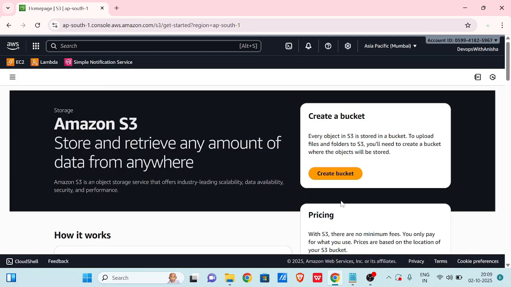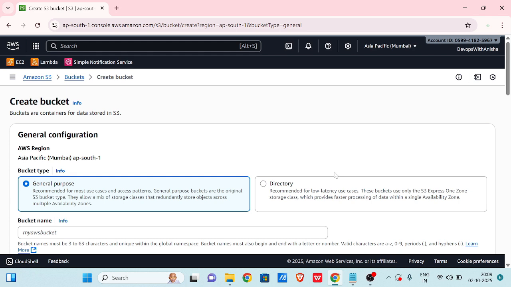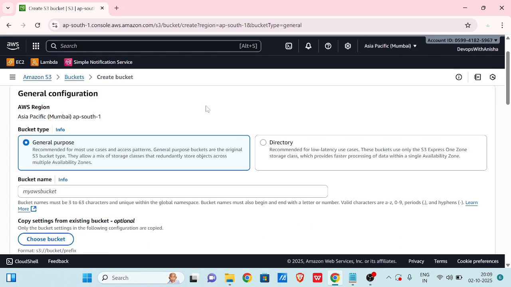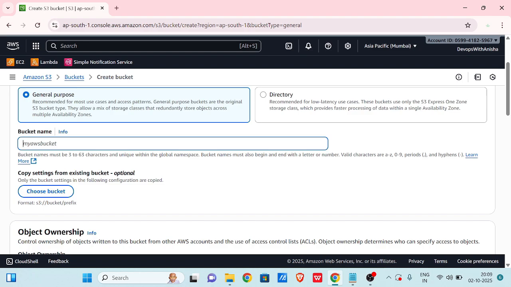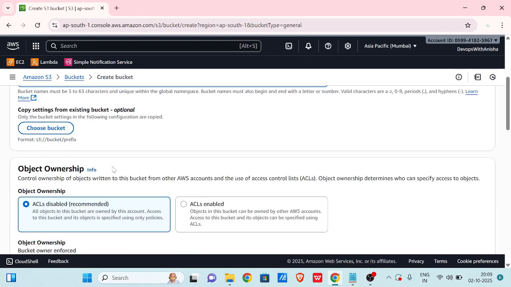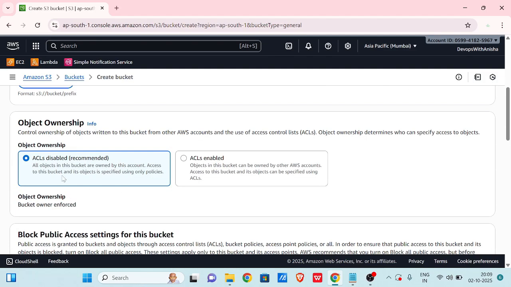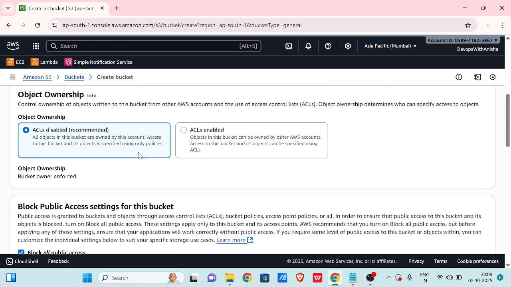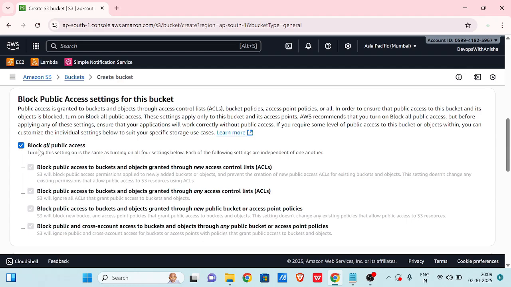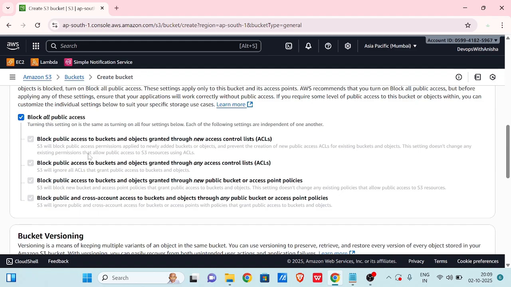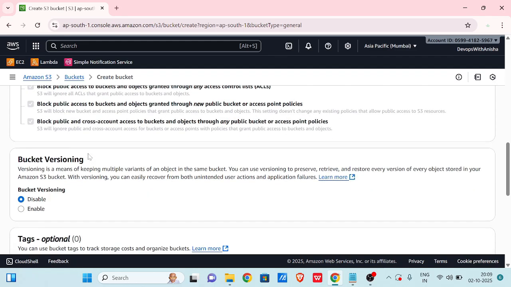So, create bucket. I will be creating my bucket in the Mumbai region. I will go for general purpose. Bucket name I will keep as DevOps with Anisha. Then for object ownership I will go with the recommended option. So, block all public access: yes, I will block it. I won't remove it. So public access will be completely blocked.